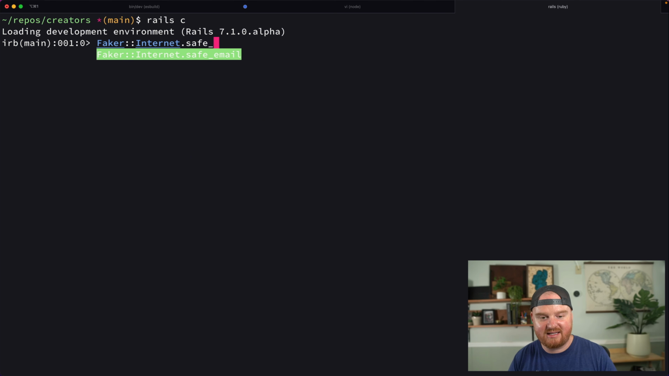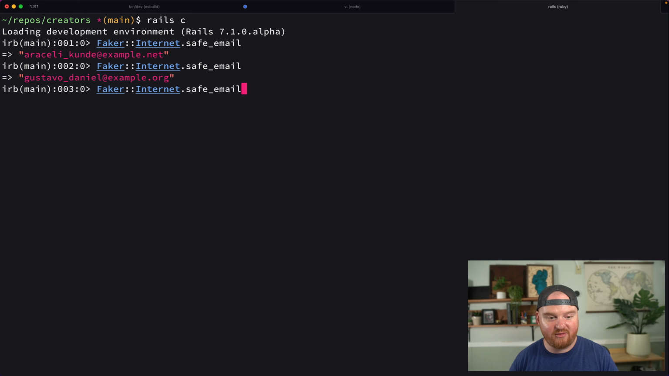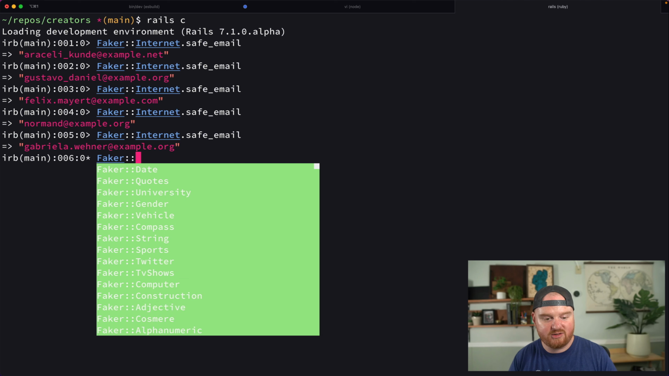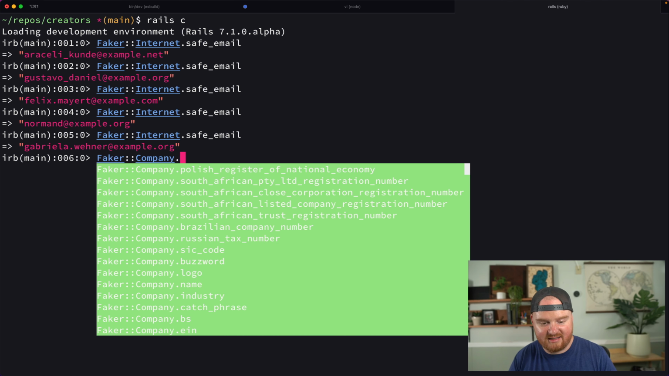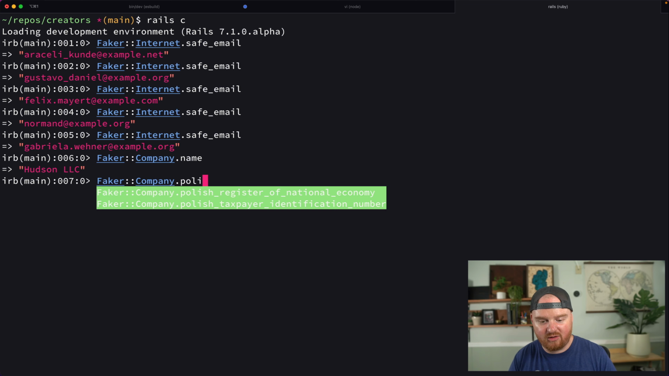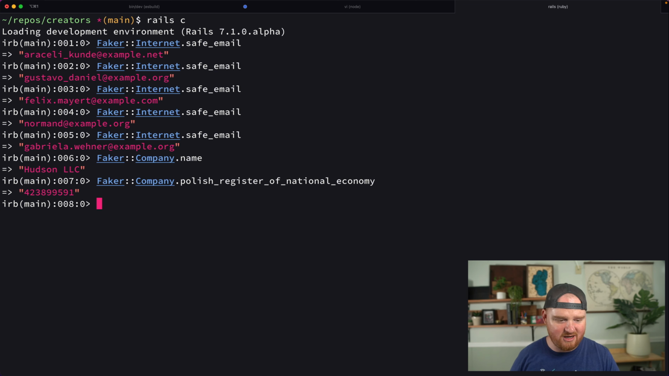So we could say, give me a safe email, and that will generate an email address that's safe to use. We can do that a bunch of different times, and that will generate fake email addresses. That's pretty cool. We can also do Faker::Company, and you can just grab a simple name, or you could do funny things like Polish Register of National Economy. So we could do a whole bunch of stuff with Faker.